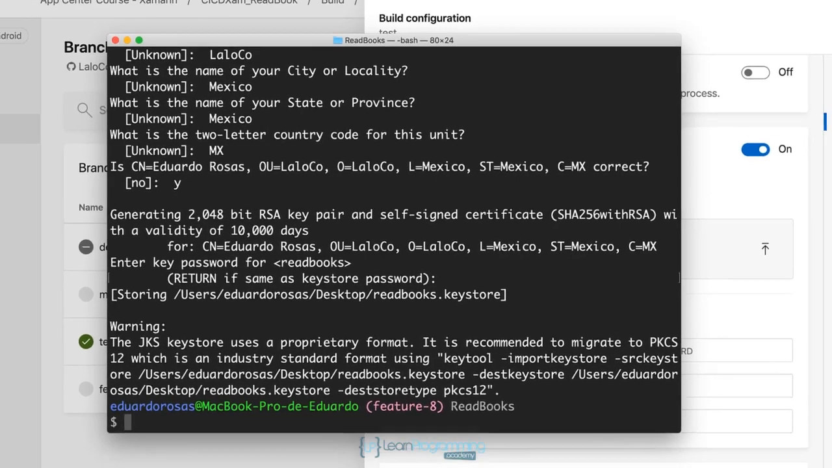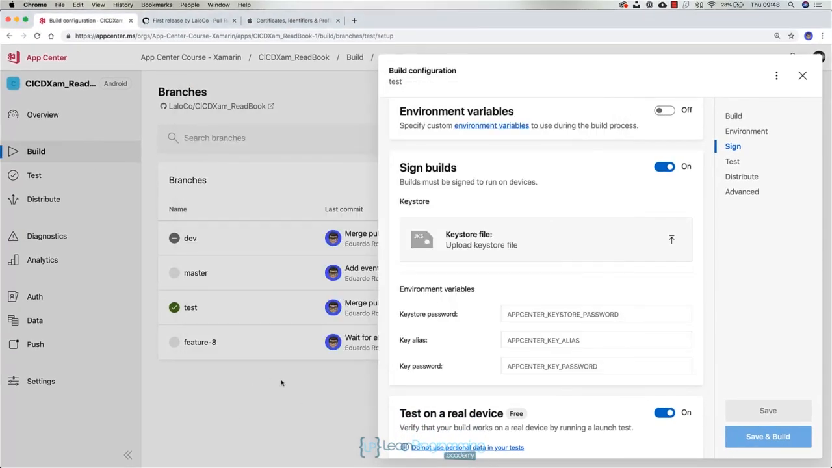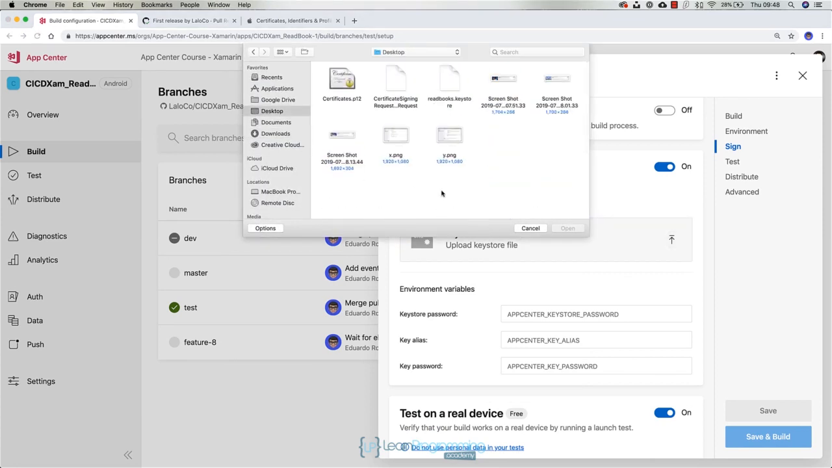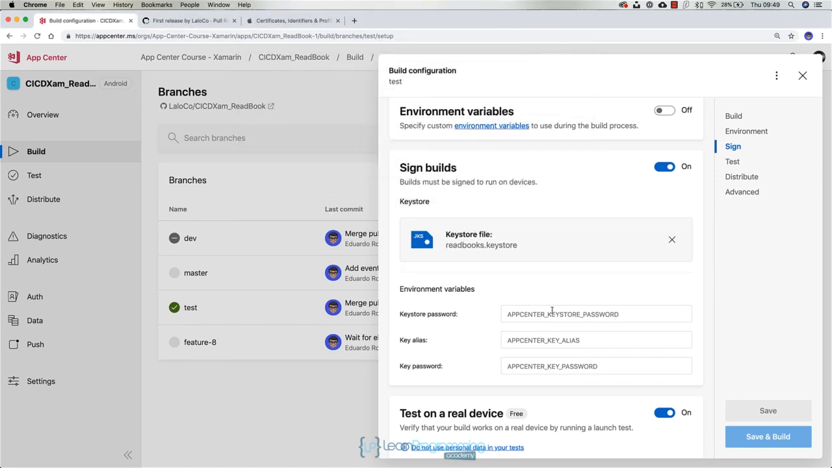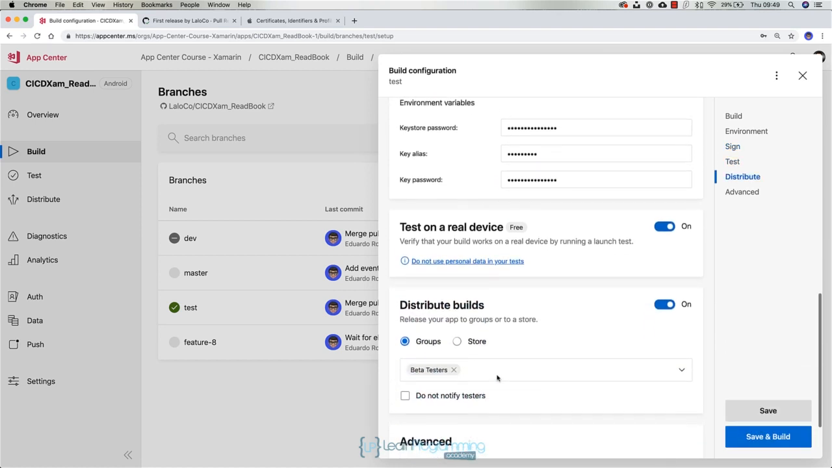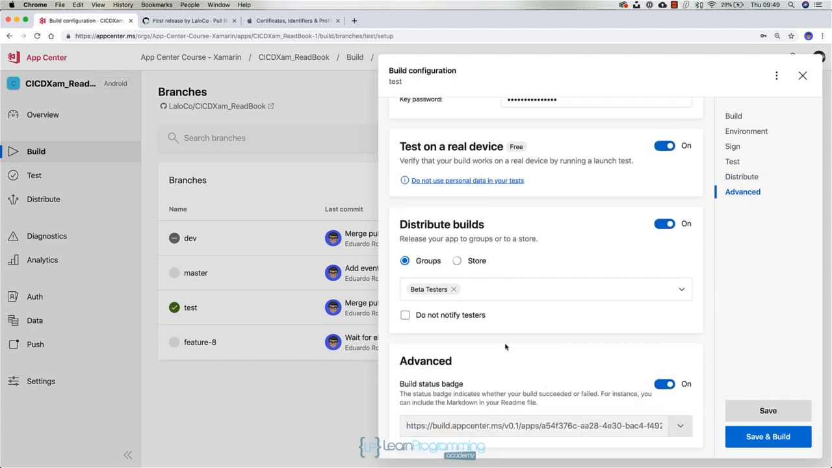So just like in the case on iOS, we can navigate back to App Center and upload that key store. Mine is going to be located here on my desktop, so I just select it. And notice that I am, of course, going to require the key store password, the key password, which in my case is going to be the same, and the key alias. So I hope you didn't forget them. And after you've entered them, you are good to go. You can click on Save.